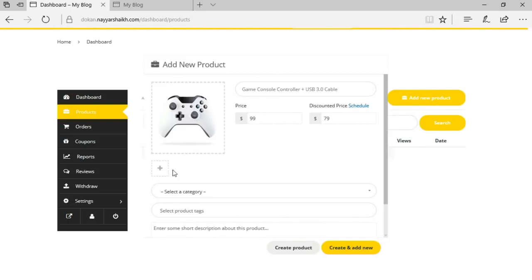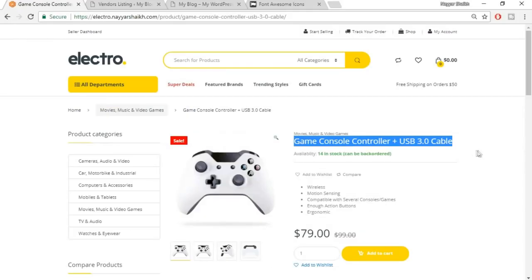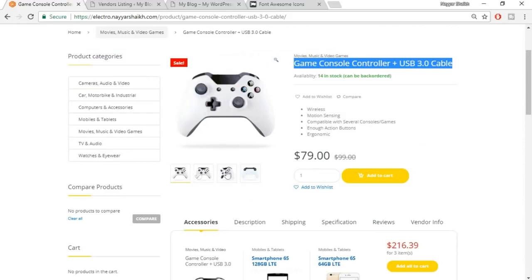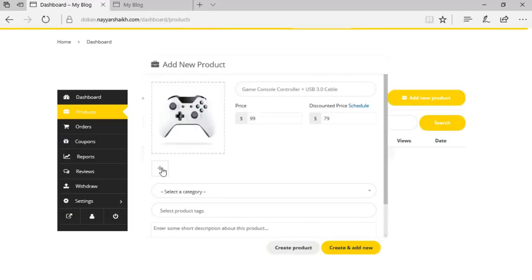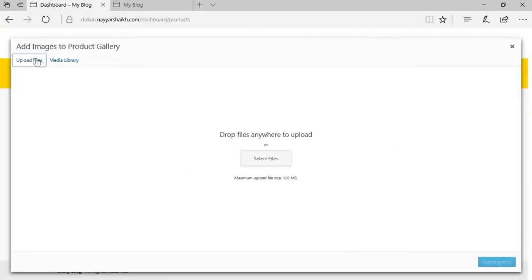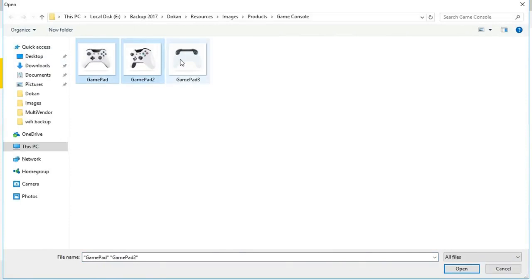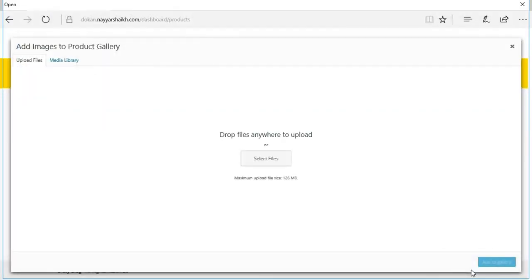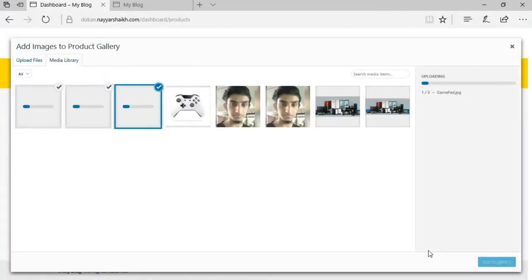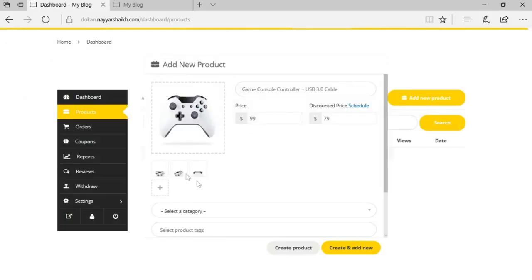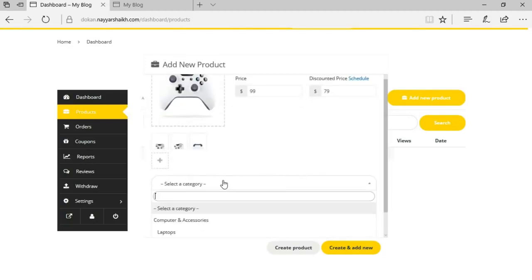Now you can also add a few more images. For example, let's see the demo website. Here you have a few more images as gallery images. So we can also add those. Just click on this plus button, upload files, select files. Now let's select these 3 images and click on open. Now click on add to gallery. So we also have 3 gallery images.